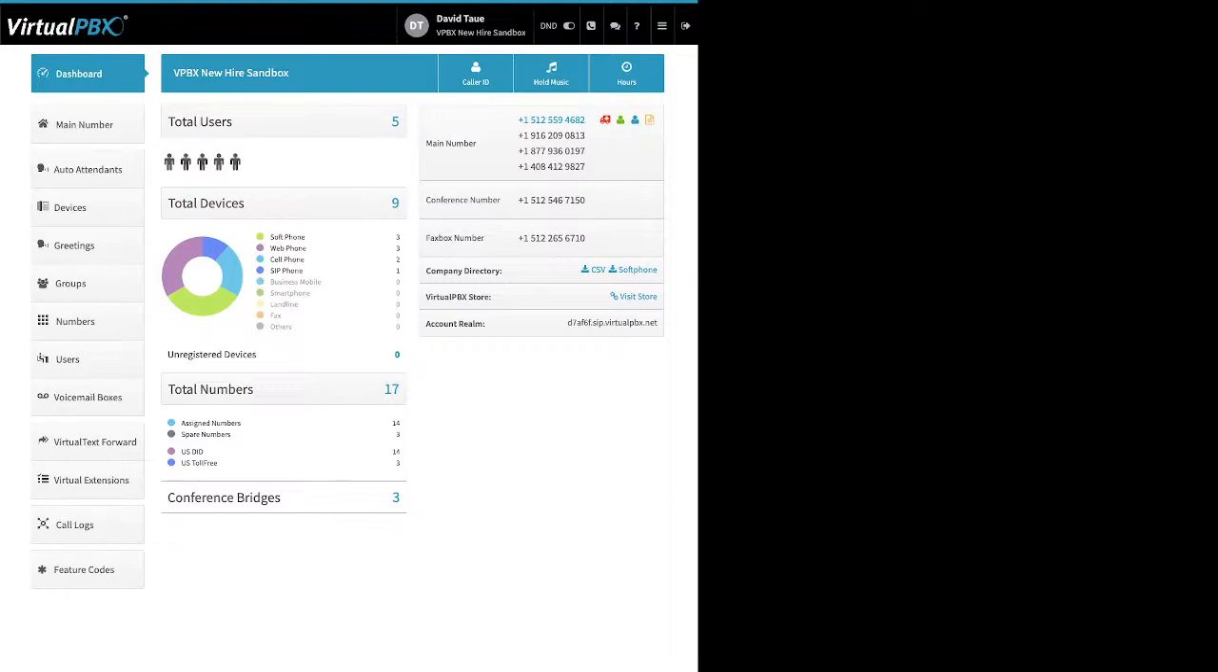Then here in the middle, total users, I have 5, right? So I have 5 people who are making and receiving calls, right? I'm being billed for these 5 people. Total devices, I have 9, and there's a breakdown, right? So first up is softphone, right? Software application that uses your internet connection to make and receive calls. This includes the VirtualPBX softphone app, as well as any third-party softphones you might be making use of.